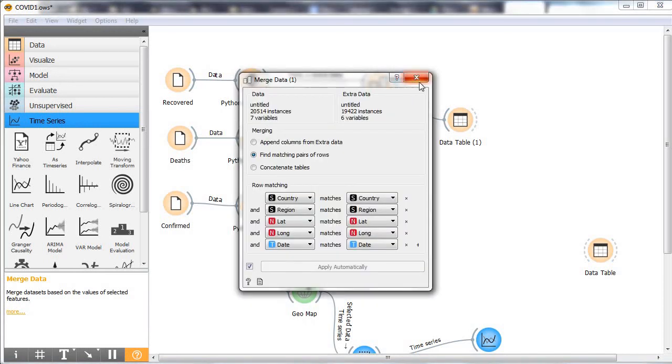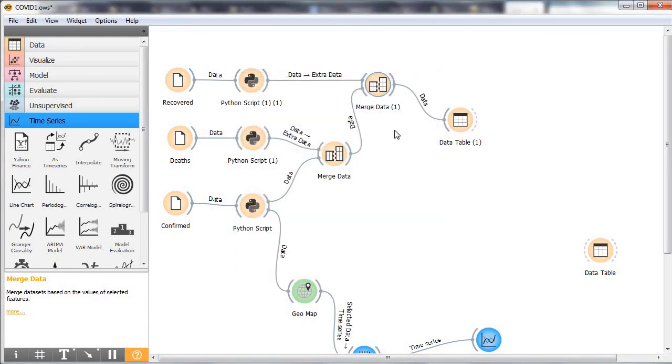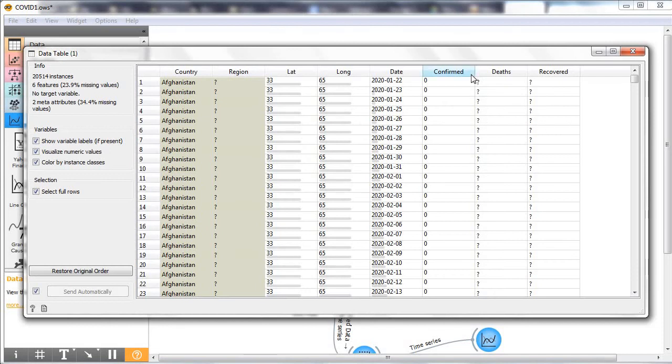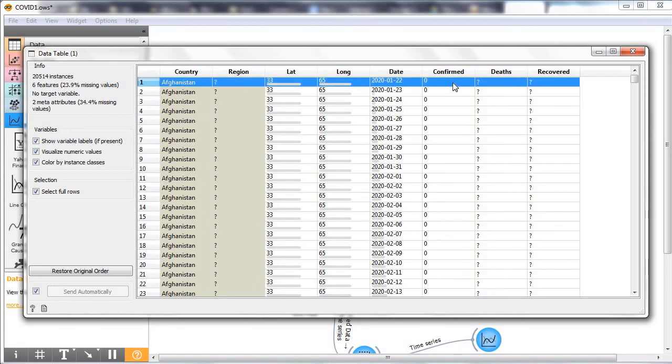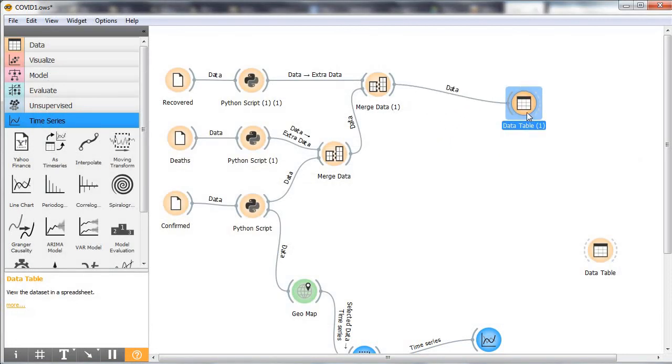We're going to do the same here. We're going to append columns from extra data. And that should actually give us more data, yes, because here there are zero confirmed cases at this state, in this place, and no known deaths and no known recovered. We've automatically merged the data from the three files.